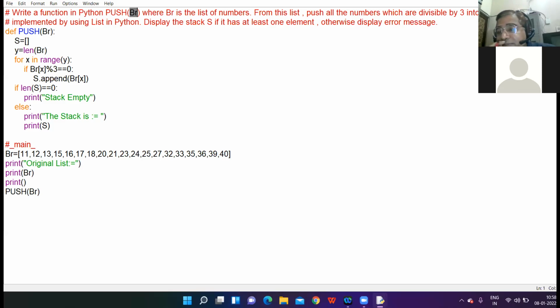You have a list. This is the list, and the name of the list is br. What you are to do is pick up all the elements which are divisible by 3 and transfer them into the stack. Initially your stack is empty. You are to transfer all the elements which are divisible by 3 to the stack. Got it? The question is clear to all. So let us go with the discussion of this question.